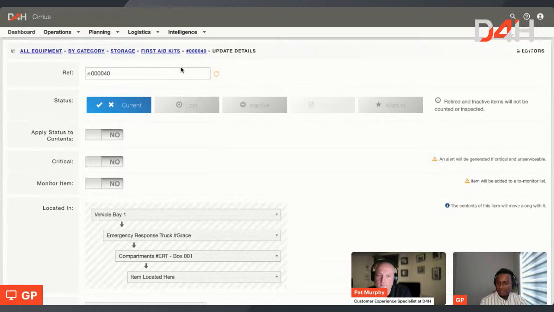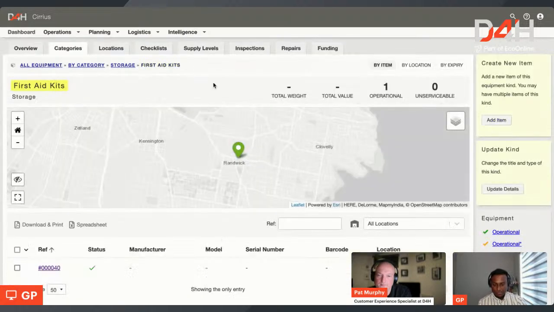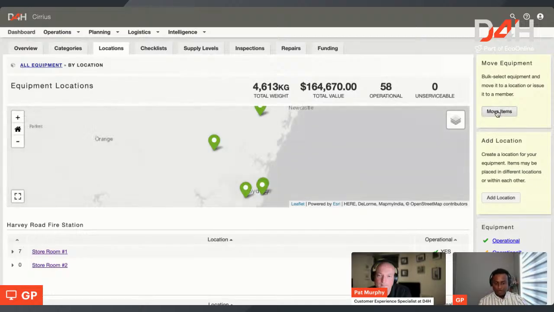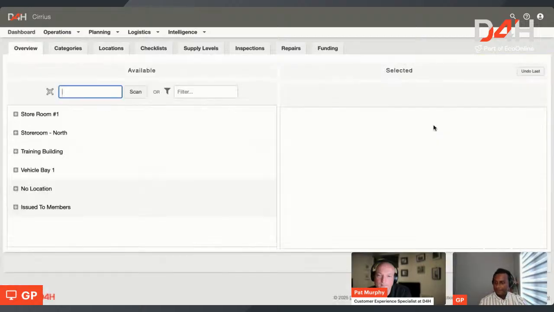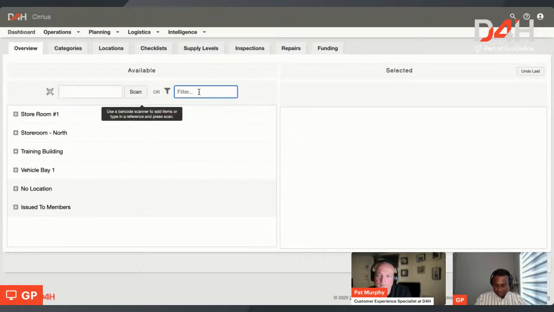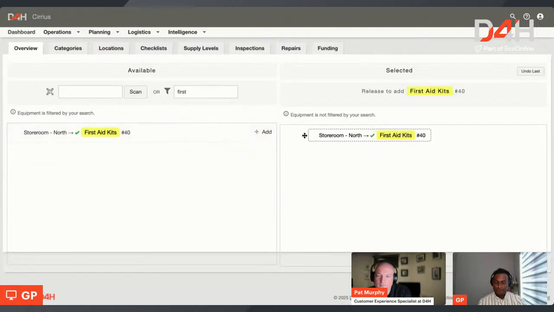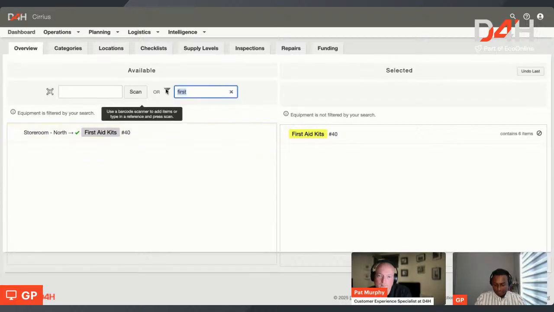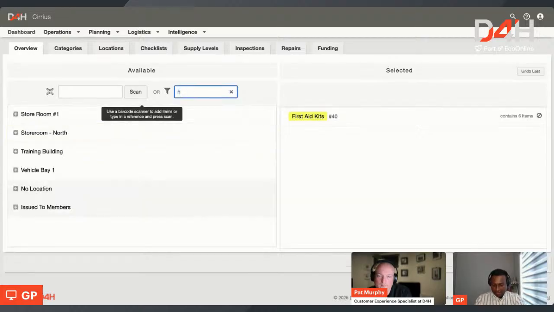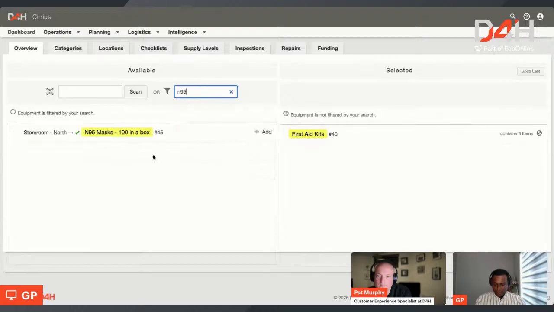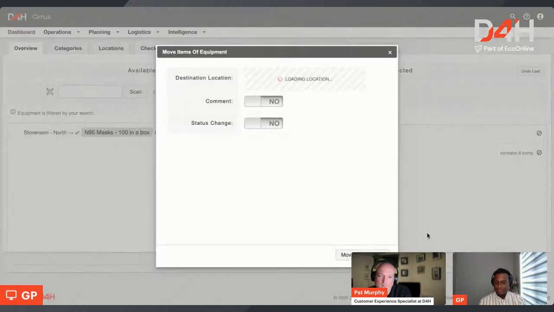I think Pat showed this to you, but I'm just going to quickly show this as well. For that, you can go to locations, and go to move items in the top right hand corner. From here I am going to search for first aid. This is my item. I bring it to the right hand side, and from here I can select anything else too. For example, let's say you have N95 masks somewhere here. We're going to bring everything here, then go to move selected equipment.